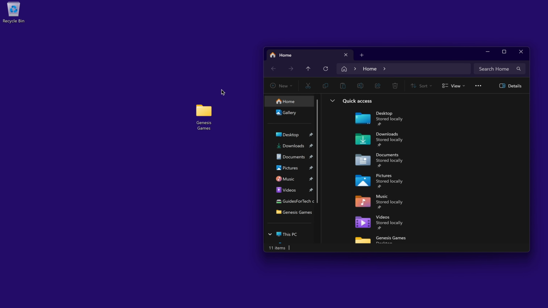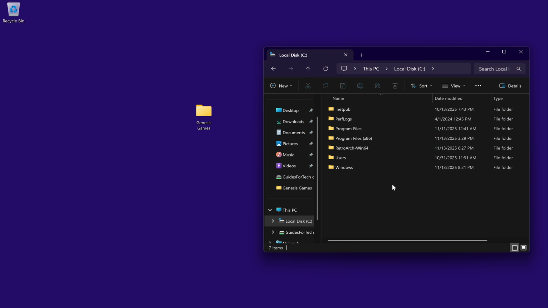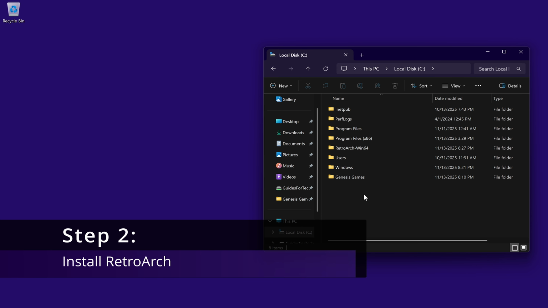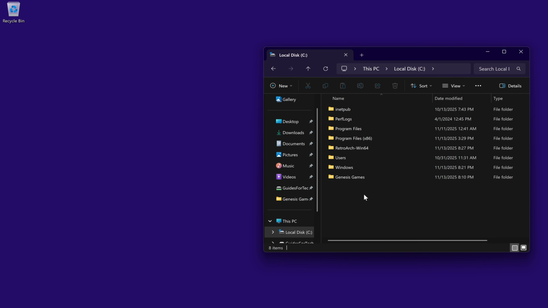For RetroArch, it's much easier to store the games in one of your disk directories, so I'm just going to open up my disk C and drag the Genesis games folder into my disk C. And once you have your Sega Genesis ROM files ready, you can go ahead and download RetroArch.